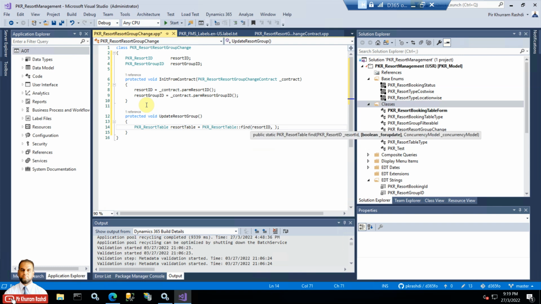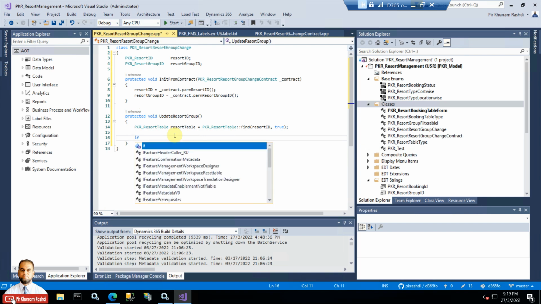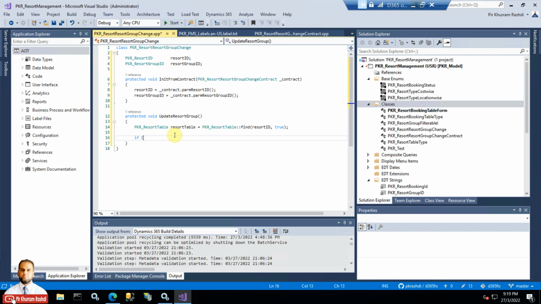So we need to pass a true value for the second parameter, which is for update, in order to update the record. So once the record is populated in the table buffer, that will be available for update as well. So once it is done, we need to check whether the method has returned a record. So we need to check whether the resort table rec ID must not be 0. So it means a record has been passed, because rec ID is a big integer or integer 64 type.